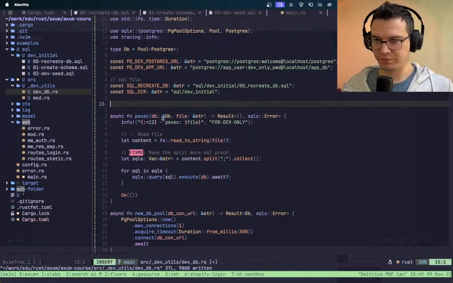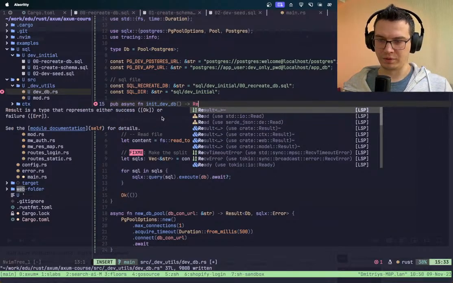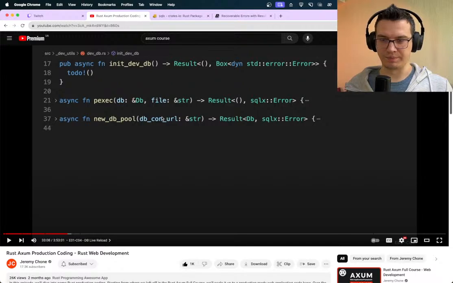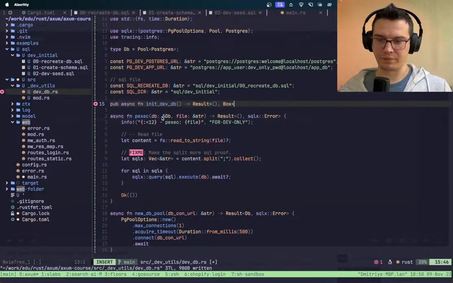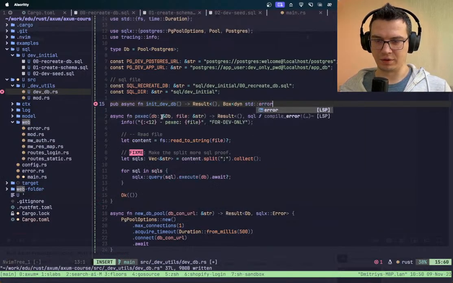So, pub async fn init_dev_db, a function which will return a Result, and how was it, Box dyn std Error.